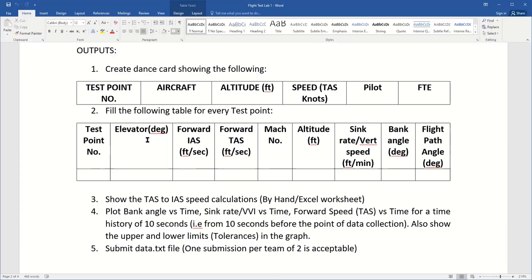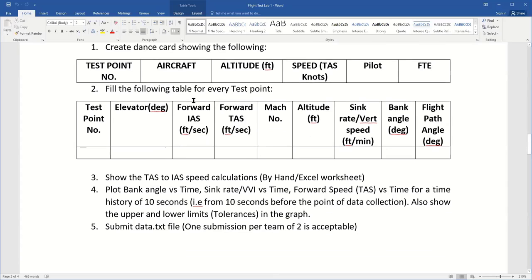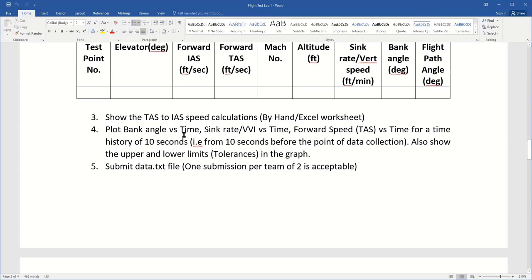And then you have the altitude at which you are flying. You should be flying at 5,000, but you won't. So enter whatever is the number shown by Explain. Then note down the sink rate, bank angle, and the flight path angle. Of course, you have to show the true airspeed to indicated airspeed calculations. Either you want to do it by Excel or by hand, it's fine. Just add it as an addendum.